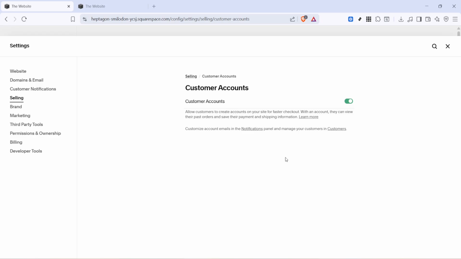After turning it on, click Save to apply the change. This final step is important because if you leave the page without saving, your update may not be stored. Once saved, customer accounts will be enabled on your Squarespace site. And that's it. You've successfully turned on customer accounts in Squarespace.